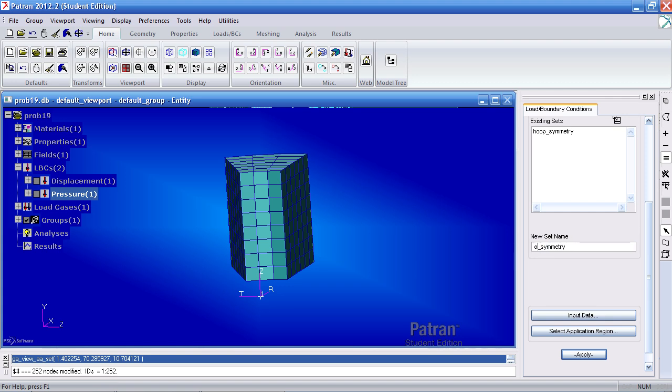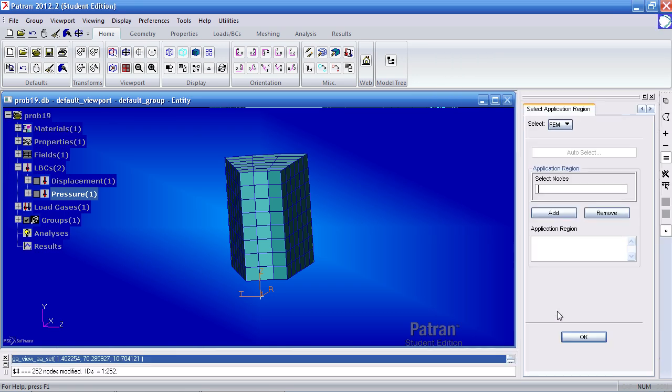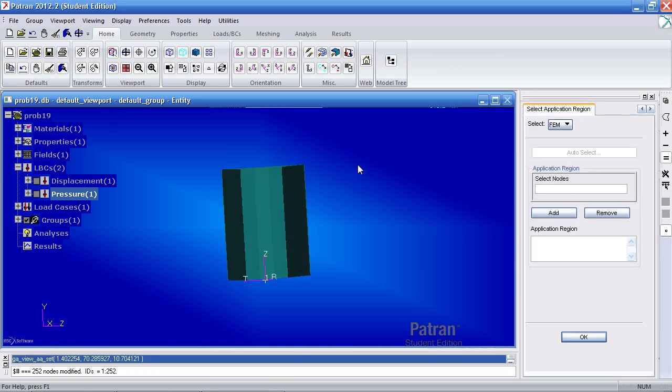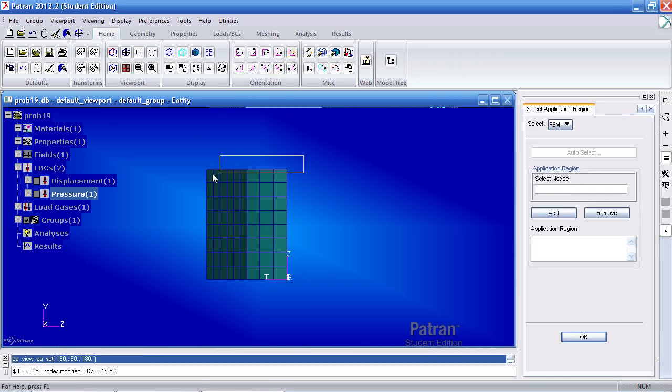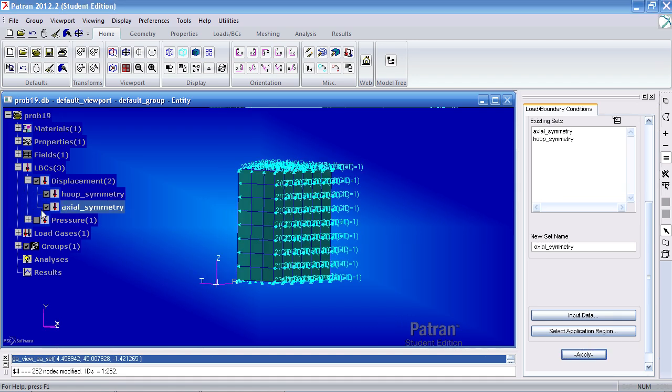So let's make a new one called axial symmetry under input data. We'll restrain motion in the third direction. We'll use the cylindrical coordinate system 1. For my application region, we want to select these top nodes, add it, and these bottom nodes, add it, OK, and apply. So now we have that.